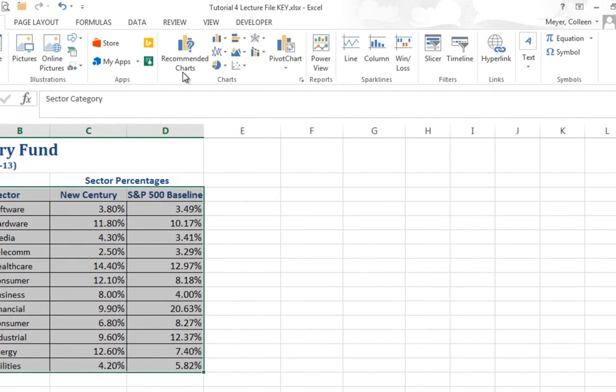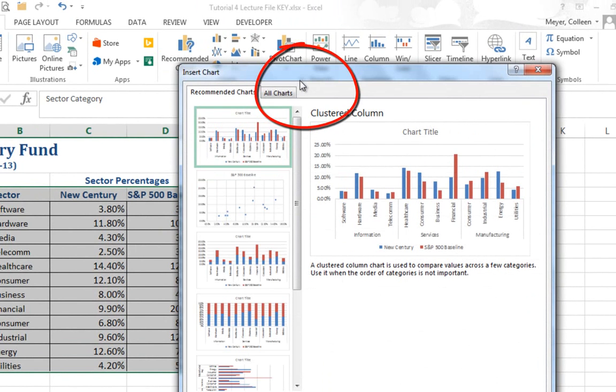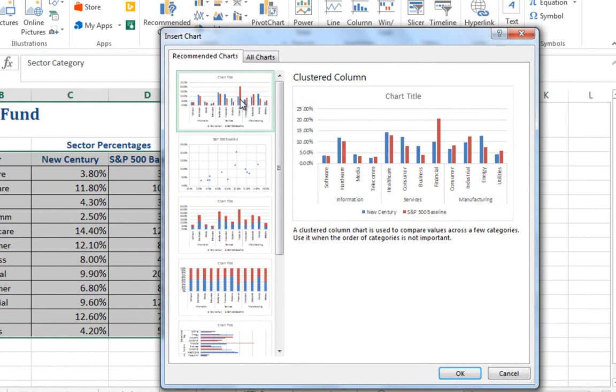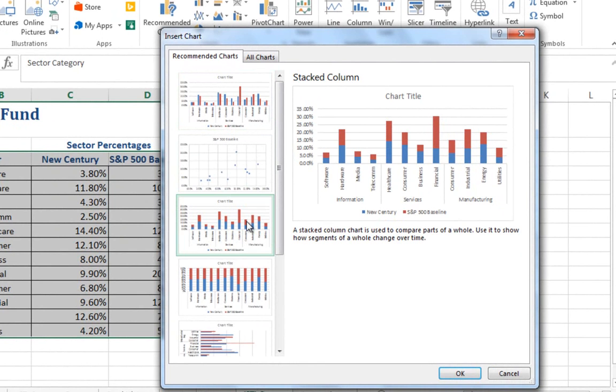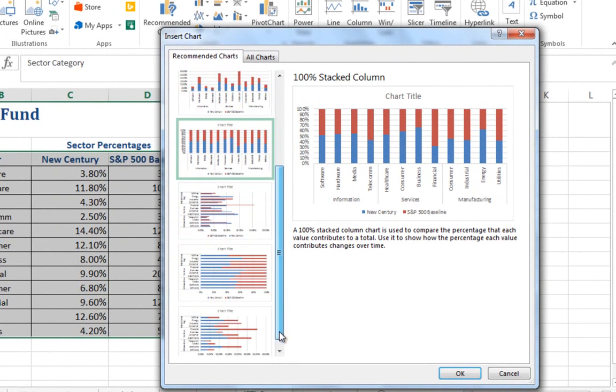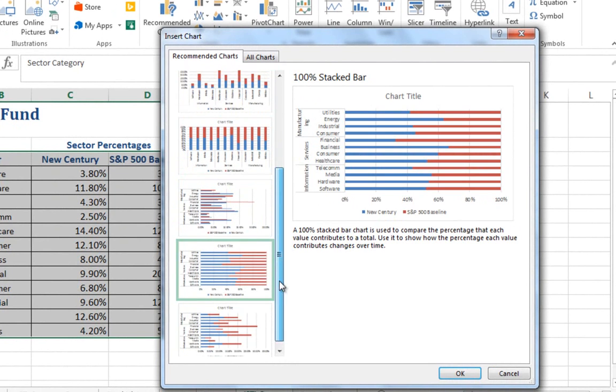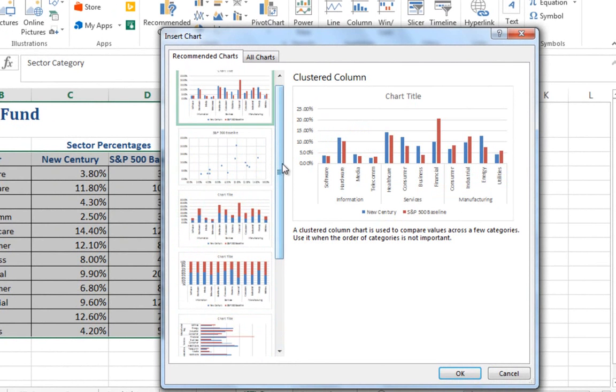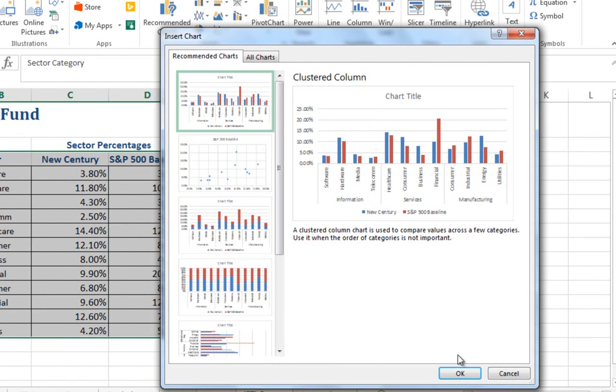Besides going to recommended charts, you can just click on the dialog box launcher for the charts group, and you're going to get the same thing as clicking on recommended charts. So we're going to choose the recommended one, which is the clustered column. You can also choose any of these others as well. So you have the stacked column, you have the 100% stacked, and again, a lot of it's just based on how you have that data plotted. So we're going to choose the clustered column and click OK.